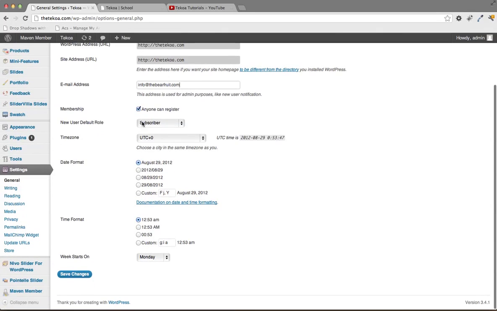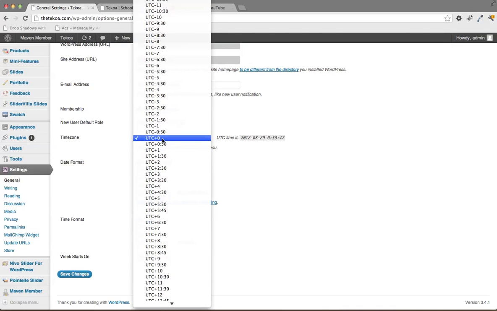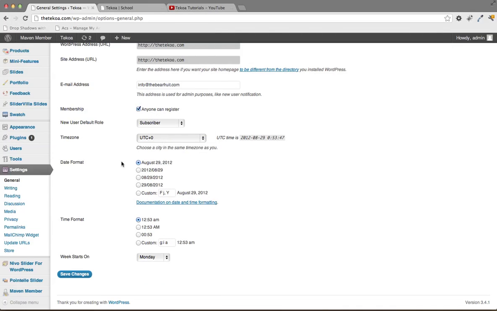And again, this is just saying every new user that comes in is a subscriber, that's perfect. That's what you want them to be. You don't want them to be an admin, or anything else that is not what you want them to be, without your permission. And time codes, different like that. If you know your time code, change it. We leave it pretty much at a standstill because usually the site knows your location. The date, time, all that jazz.